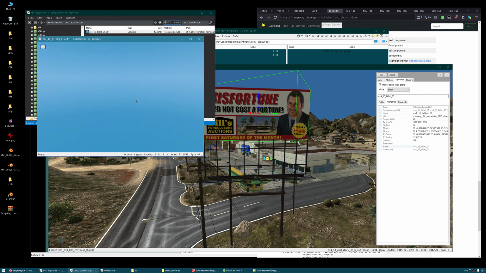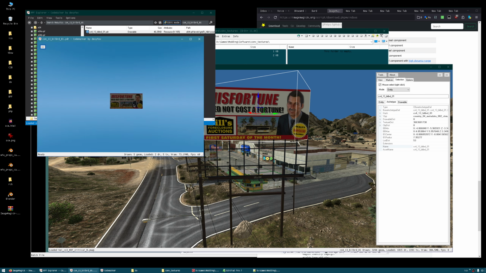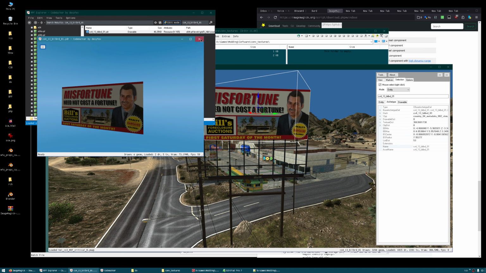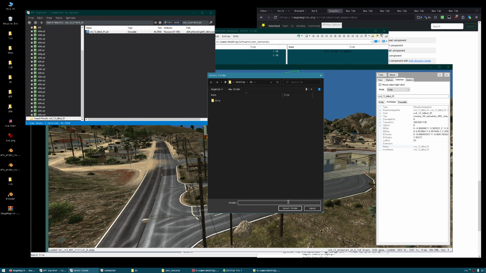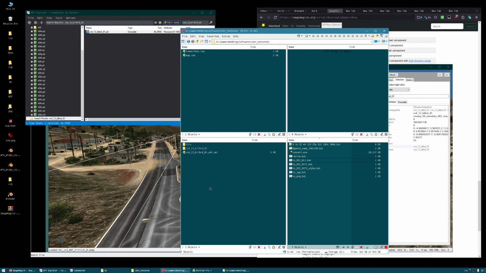Let's open it, and this is the image we will be changing. So right click on it, extract, export XML. I hope you already have a folder ready where to extract. If you followed any of my previous tutorials, you'll know exactly how to do all this stuff.